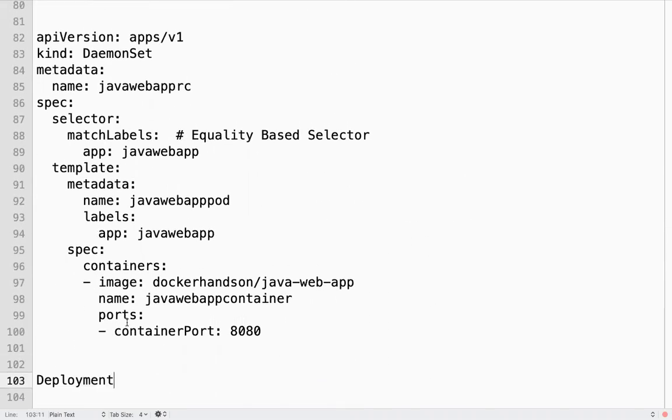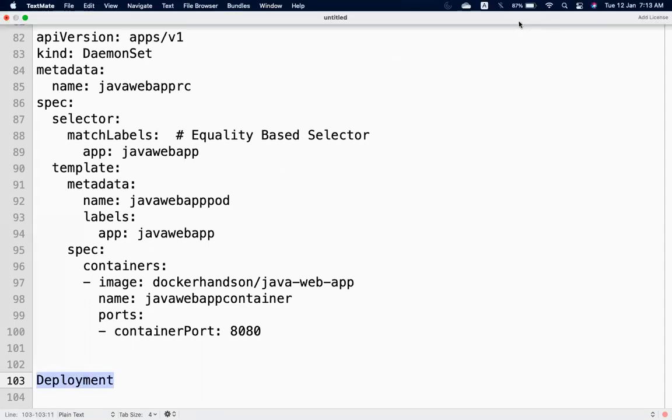Which one can you use? You have a replication controller. That is what Kubernetes initially gave us to deploy the application. Later they gave a replica set. We can use a replica set or a replication controller. And we have one more object called deployment.